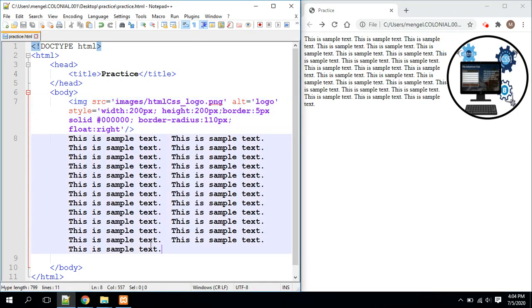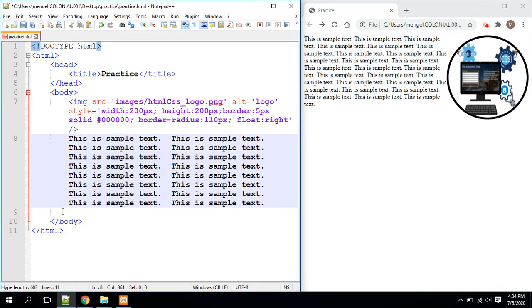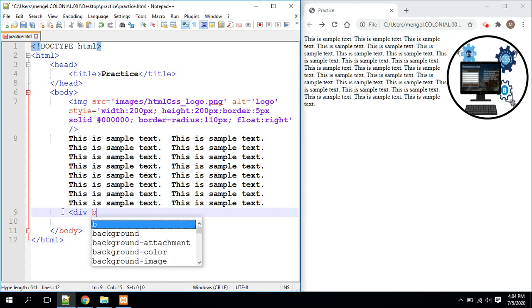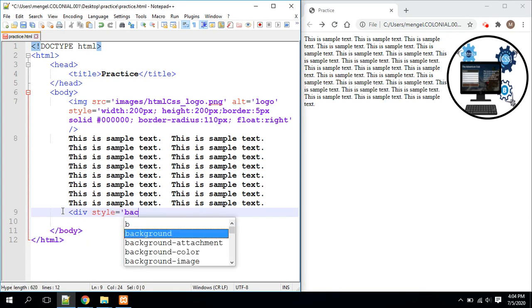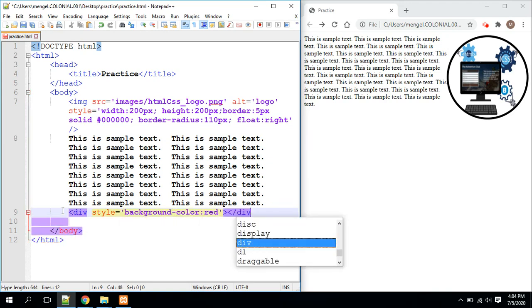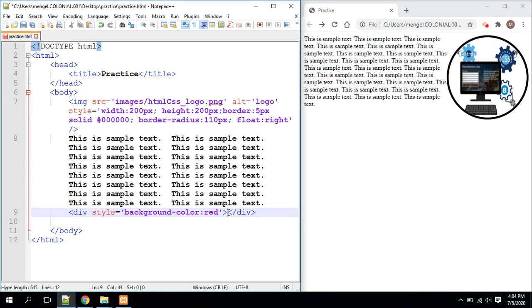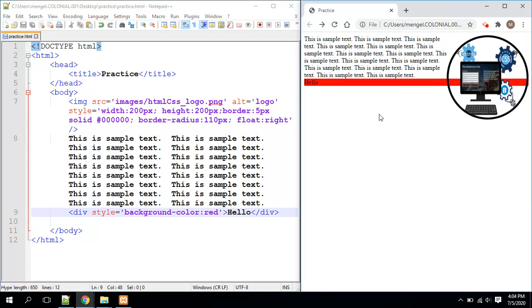Now I'm going to put a little bit less text here, and I'm going to write another div. This time I'm just going to give the div a background color of red. I'm just going to write hello in here. And what I want you to see is that it also falls into that float. So it's still wrapping. So there is a way that when I want that wrap to stop, I can.